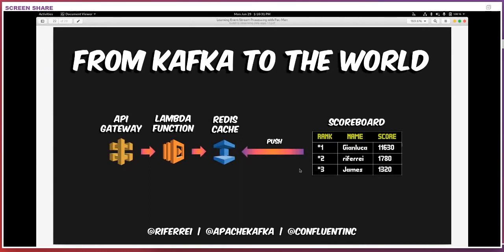What the connector does, I use a connector for Redis, but it could be a connector for Elasticsearch. It could be a connector for Cassandra. It could be a connector for DynamoDB, right? Whatever you want to make the data available in, there is a connector for it. And what I've done later on is use the same principle, but the device from Amazon is actually accessing the same Redis cache that has the data from the scoreboard topic.